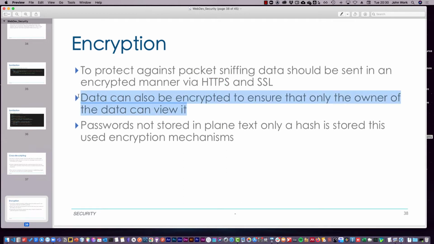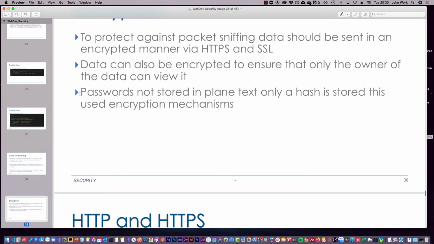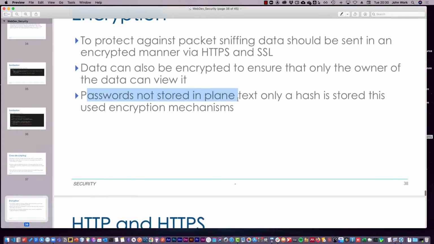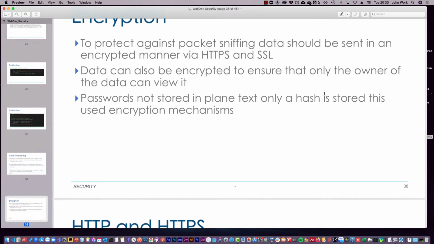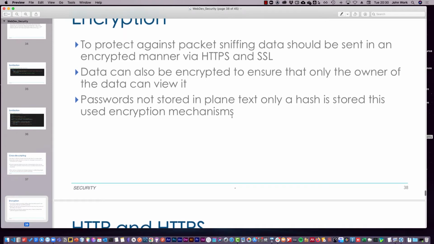Okay. So data can also be encrypted to ensure that only the owner of the data can view it. Stored data in a database can be encrypted, and passwords should not be stored in plain text. Only a hash is stored, so only a hash is stored using an encryption mechanism.